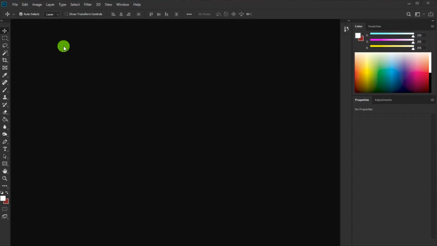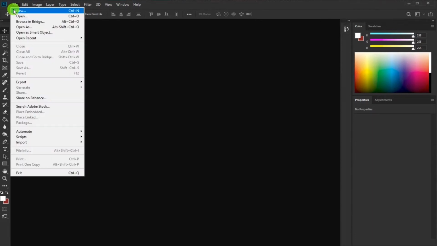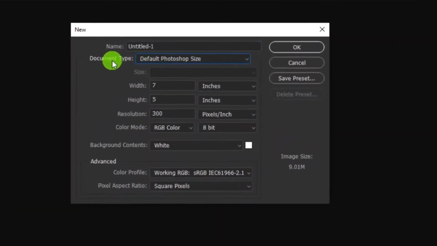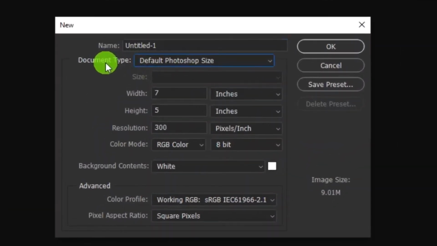Let's start. Here we are again at our typical interface. Go to File. Click New. In here, we can modify our canvas, or document: the width, the height, the resolution, the color mode, or we choose the prepared templates that Photoshop has to offer.